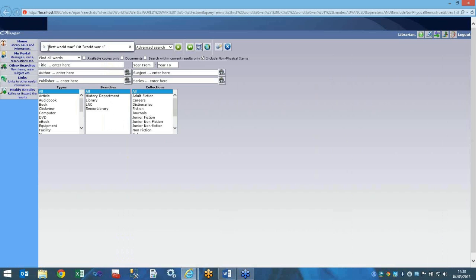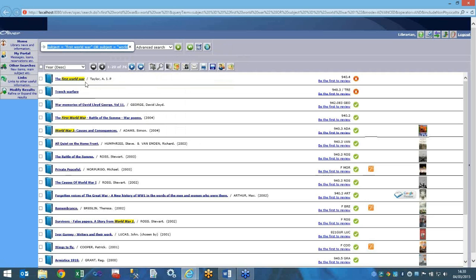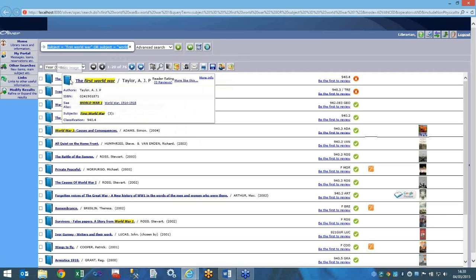So I'm just going to edit these. So I could say subject equals, so that's another operator we can use, so something equals something else. So subject equals First World War, or subject equals World War I. And that's what I've got there. So I'm looking now in a specific subject. So if I run that, it is highlighted in the title, but it's in the subjects there.